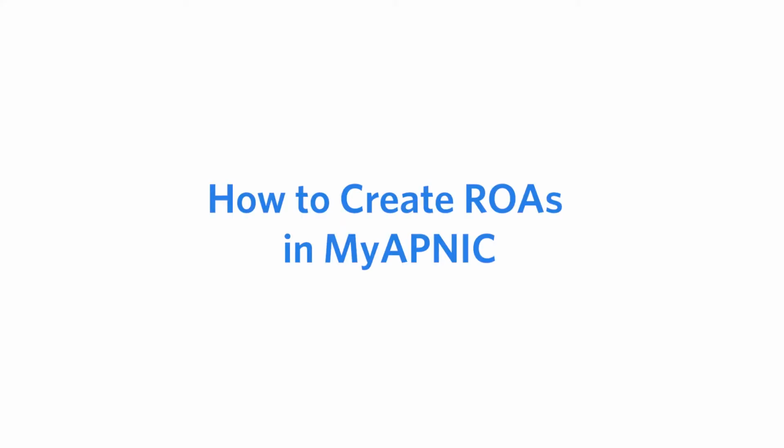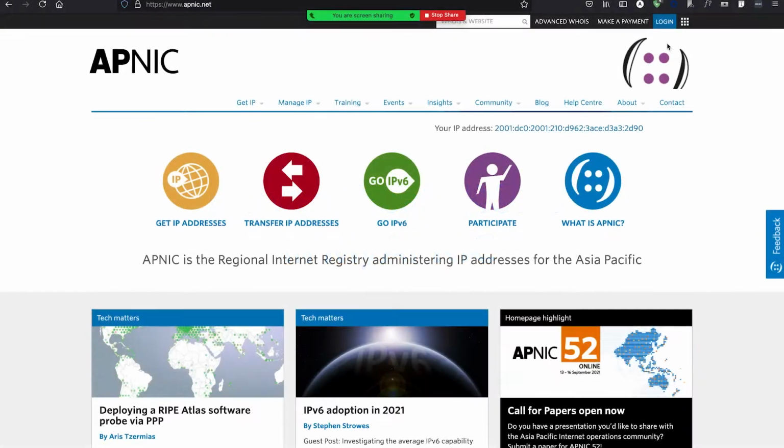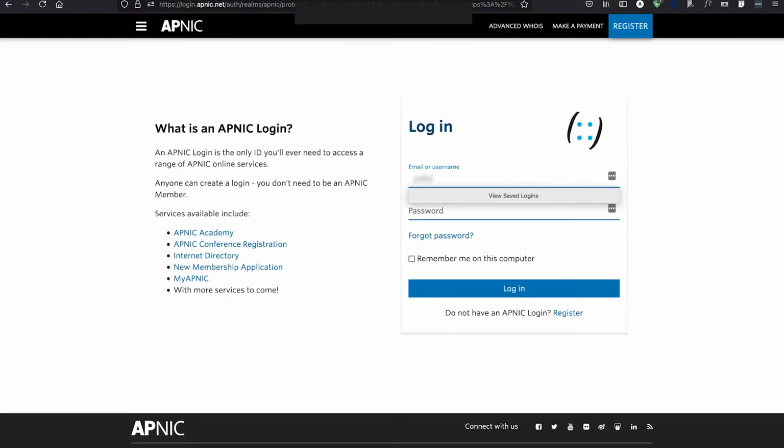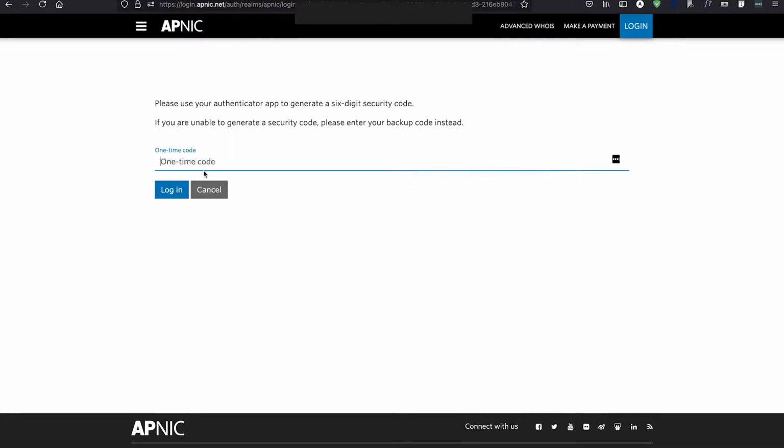Today I'm going to show you how to create your ROAs in MyAPNIC. To start using resource certification, you need to activate your RPKI engine in MyAPNIC. To do that, firstly log in to MyAPNIC. Make sure you have two-factor authentication enabled.